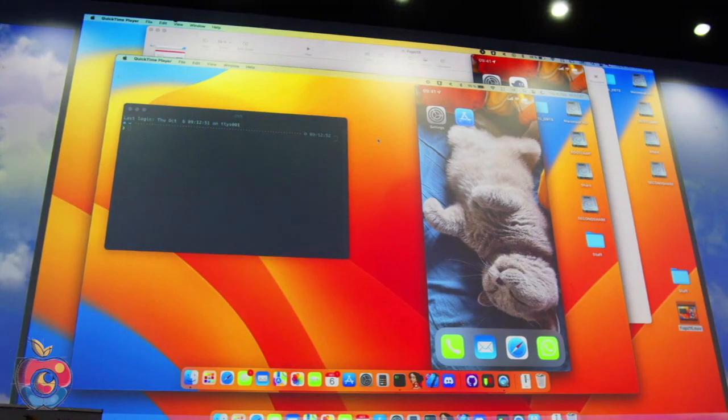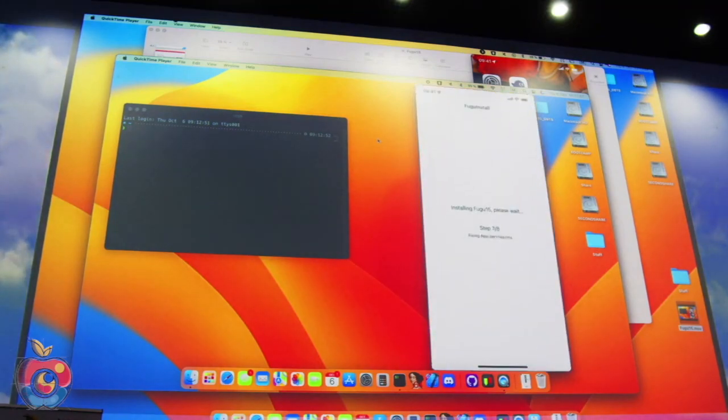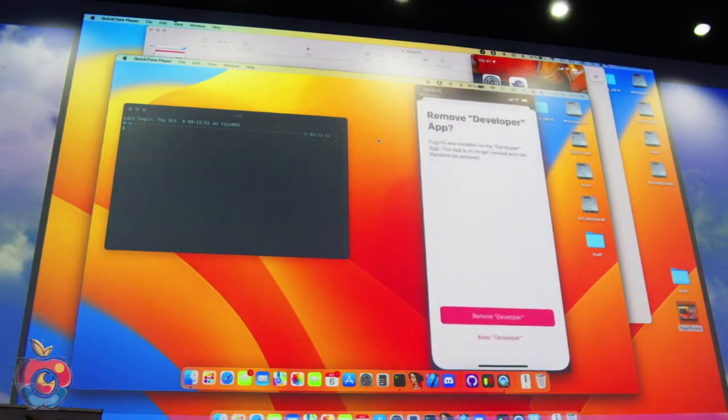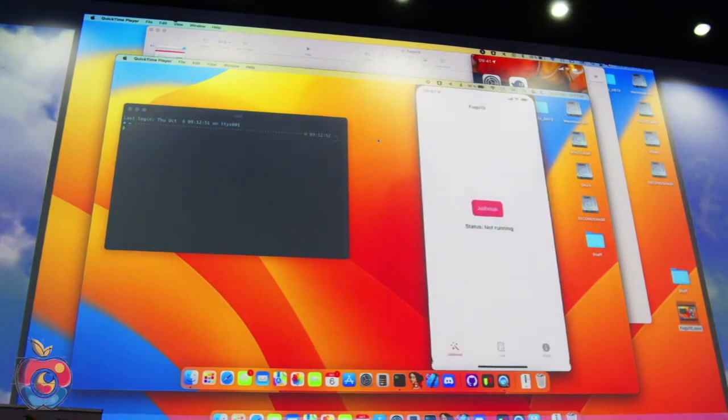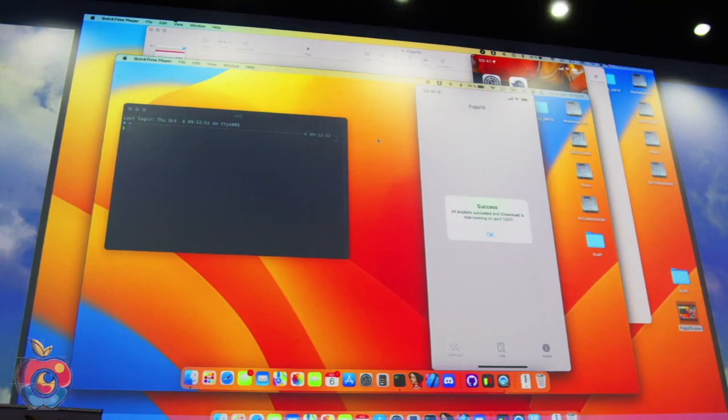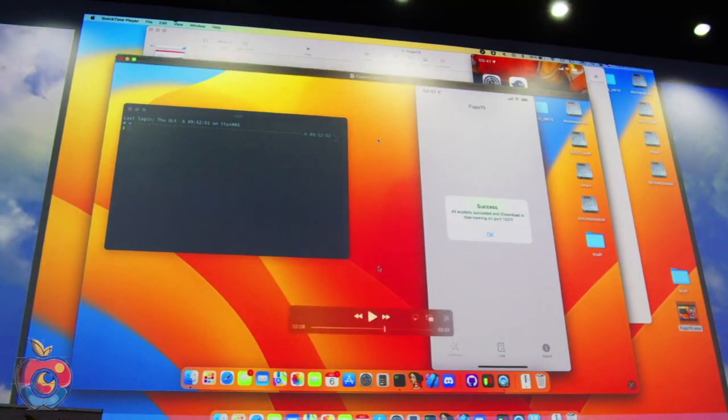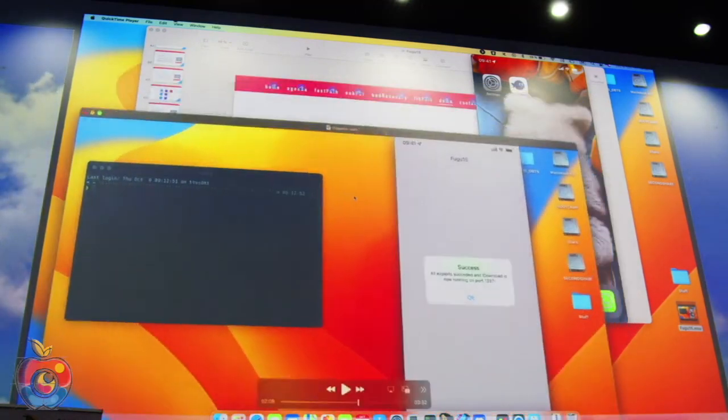If we open that, you will see Fugu install, which just installs the Fugu15 app onto the device and automatically opens it. Then you will be asked if you want to remove the developer app because it's not needed anymore. So just tap on remove. And you can just tap on Jailbreak, which takes a few seconds, and you get a success message, which means that iDownload, which is a small application that I always include, is now running on the device.